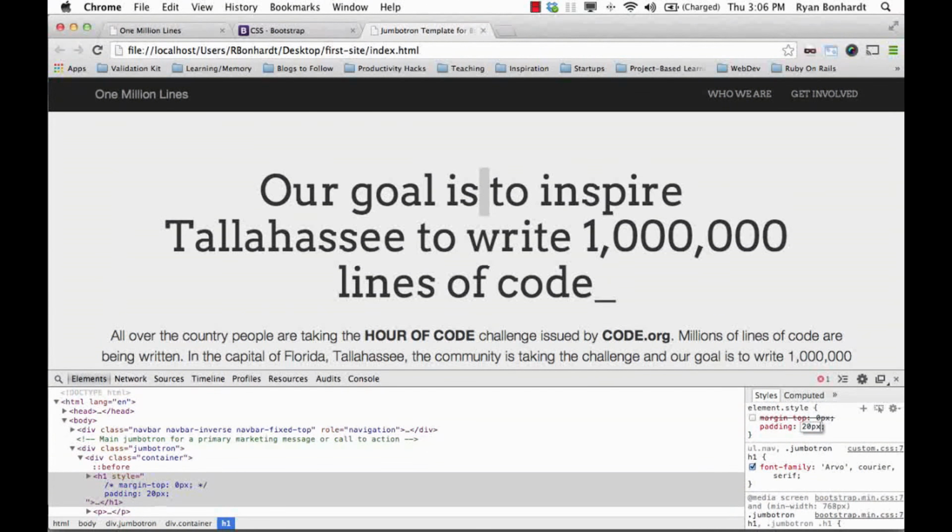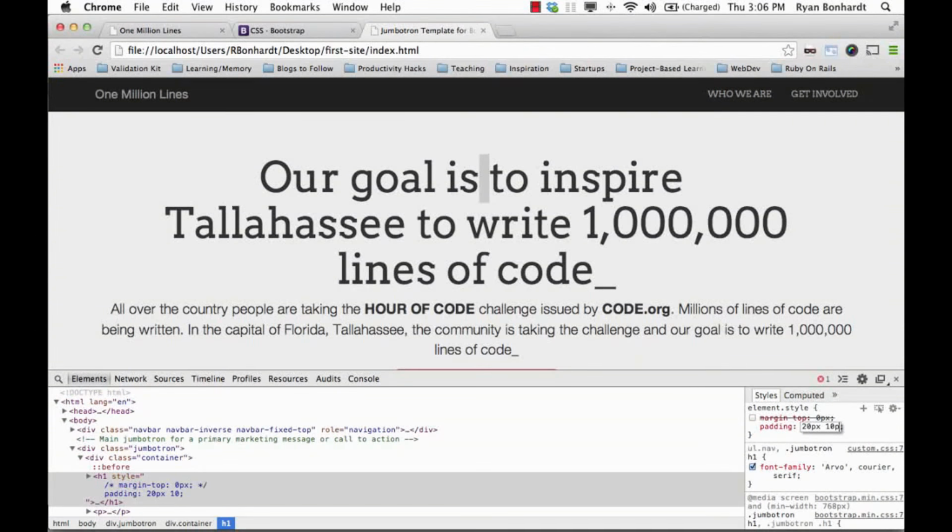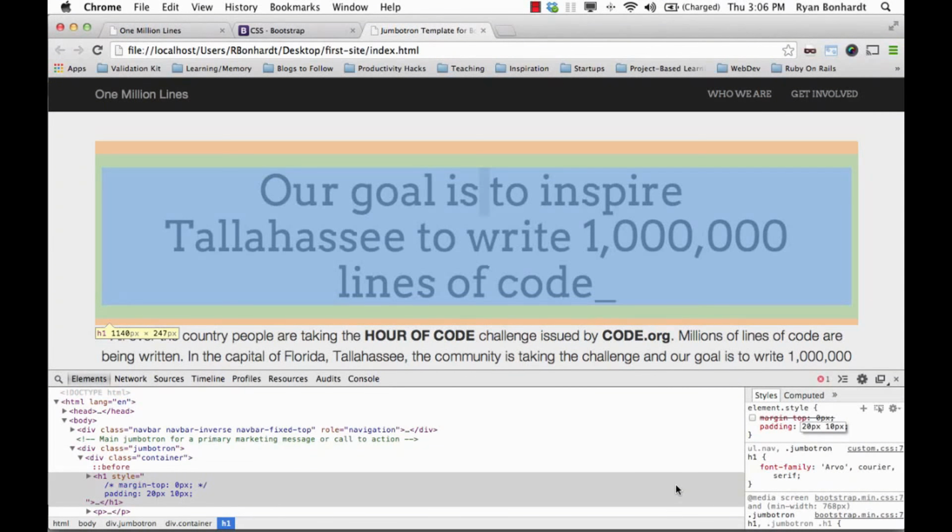And you can also do 2 variables, or 2 numbers here. So 20 pixels, 10 pixels. And now you see how the green is thicker up top than it is on the left and the right. So the first number of 20 pixels is top and bottom padding, and the second number is left and right padding. So you have 10 on the left and the right, and 20 on the top and the bottom.